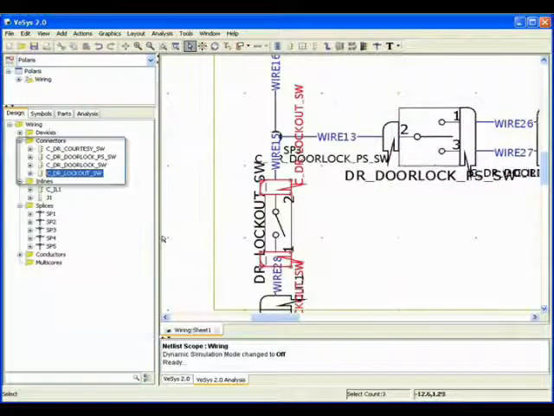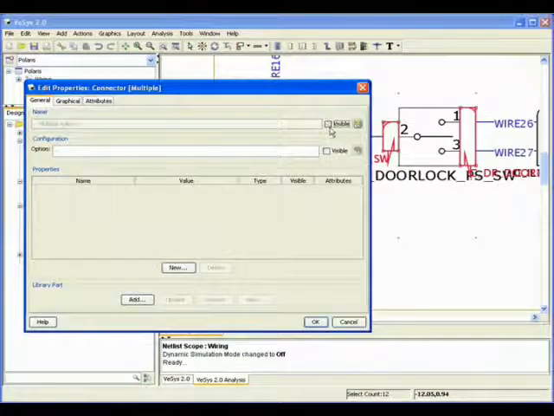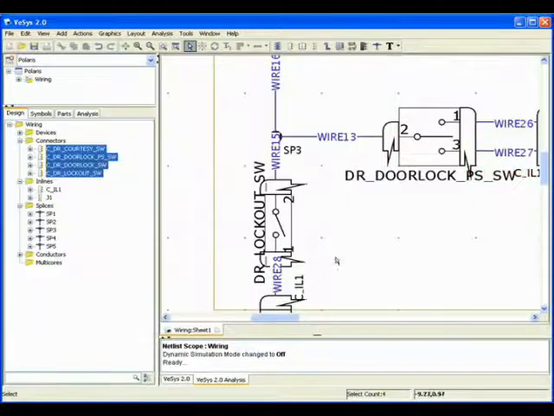We want to hide the names of the 4 connectors in the driver's armrest zone. We select the 4 connectors in the diagram browser, right-mouse click to show their common properties, uncheck the visible box, and say OK to hide the names.